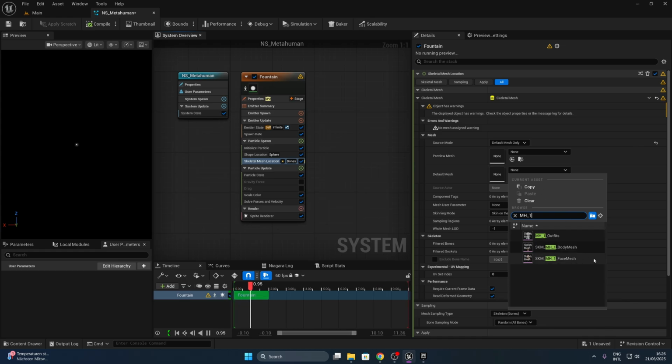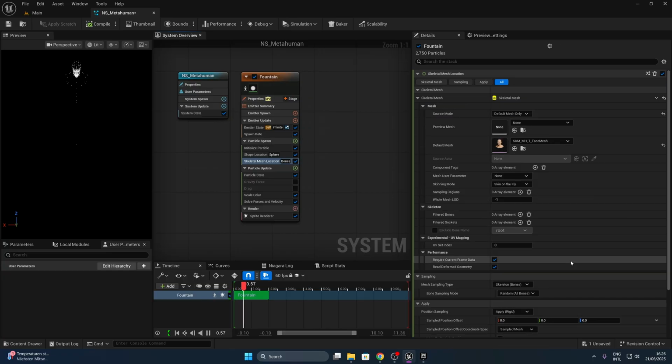I will search for my metahuman MH1. We have 3 different skeletal meshes. We have the face, body and the outfit. I will try with the face because that's the easiest to visualize. As you can see, this is currently set to sampling on bones. Okay. Now the problem with bones is they are not uniform.